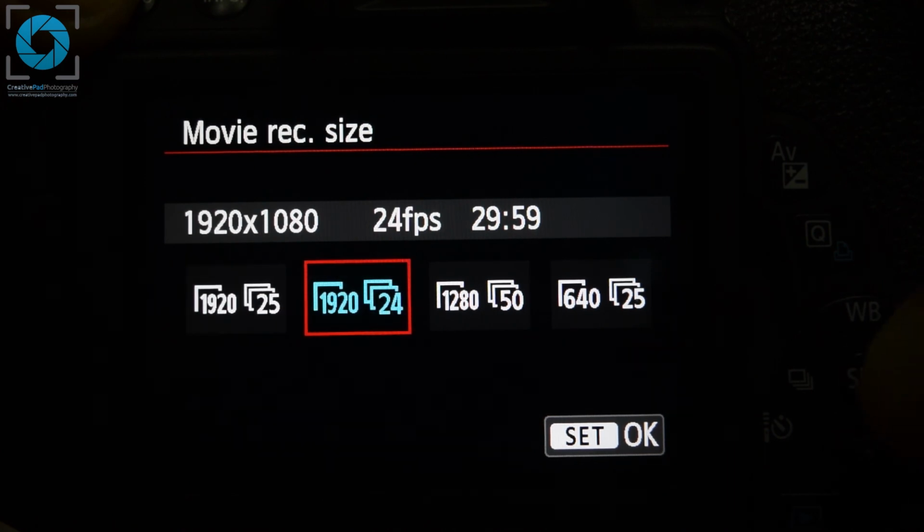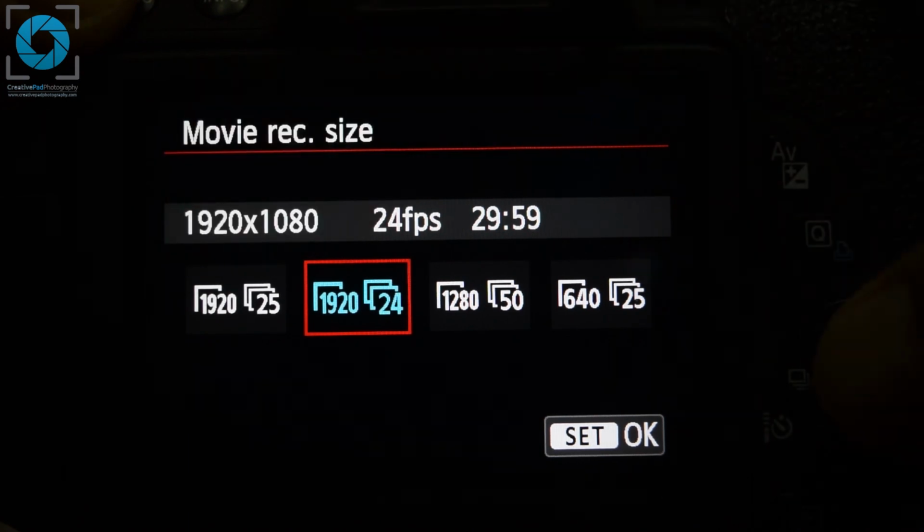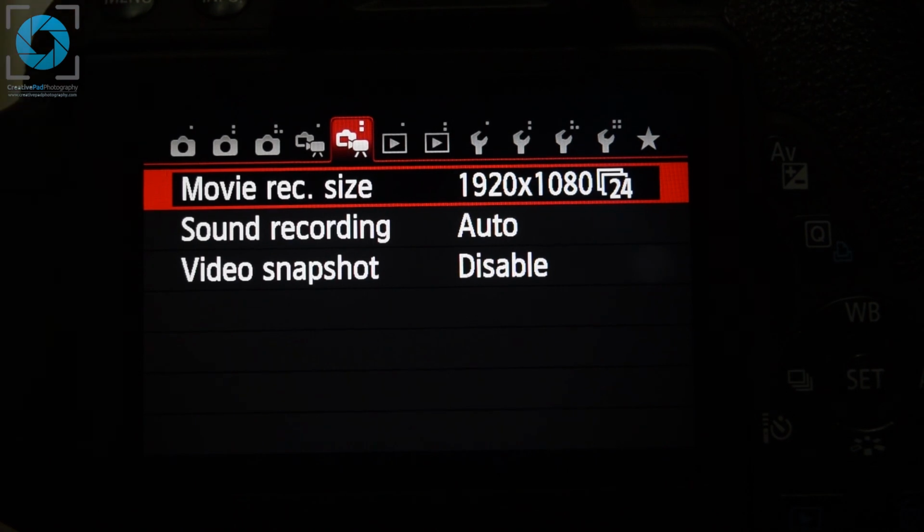But basically that's how you select the resolution on this camera. So no matter which camera you have, you'll ultimately find the way to select your resolution, and as we'll be learning in the next video, you'll learn how to select your frame rate also. Right, so we're done here. I'll see you in the next video where we'll be talking about frame rates.